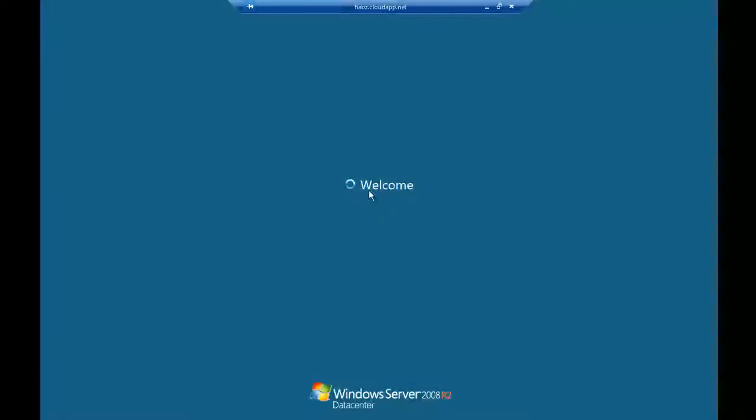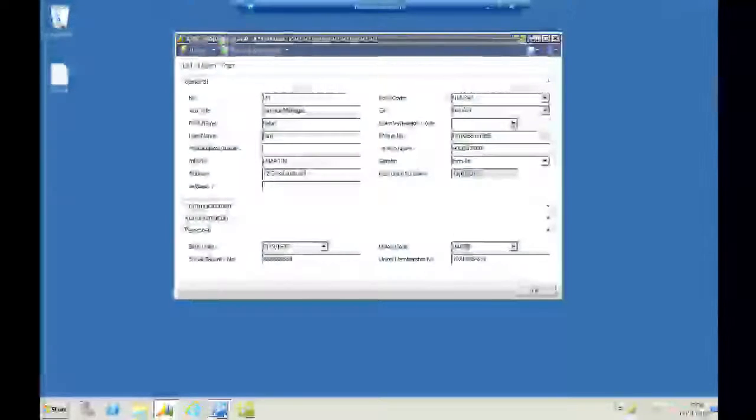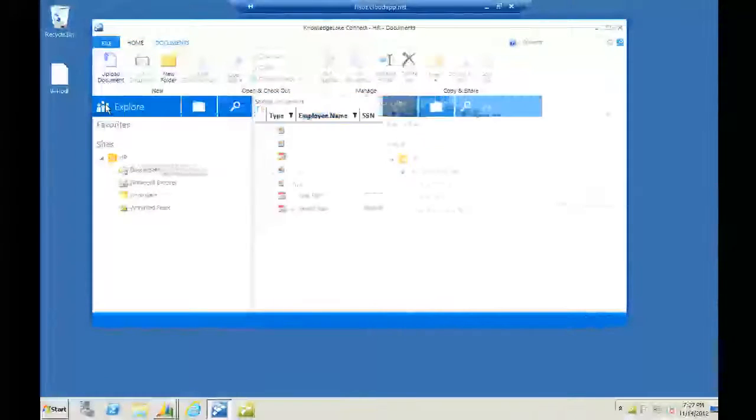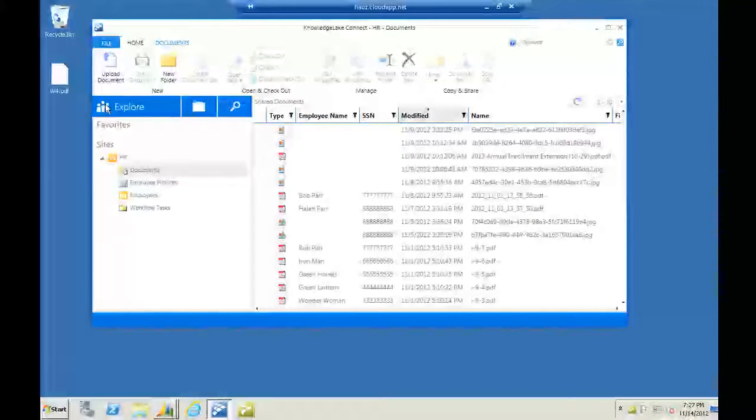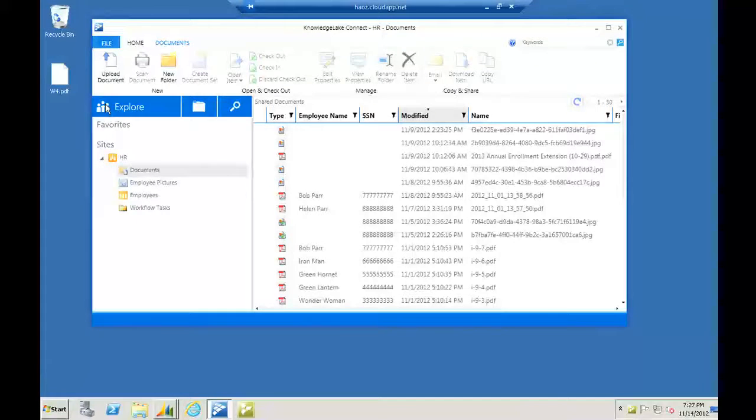Okay, there we go. So here's Connect 5. And you'll notice the experience when you're sitting here looking in Explore mode is very similar to SharePoint. There's really no difference. It's just SharePoint on the desktop. But the thing is, things will happen faster here. You'll be able to do more. You'll be able to interact with files on your desktop quicker.